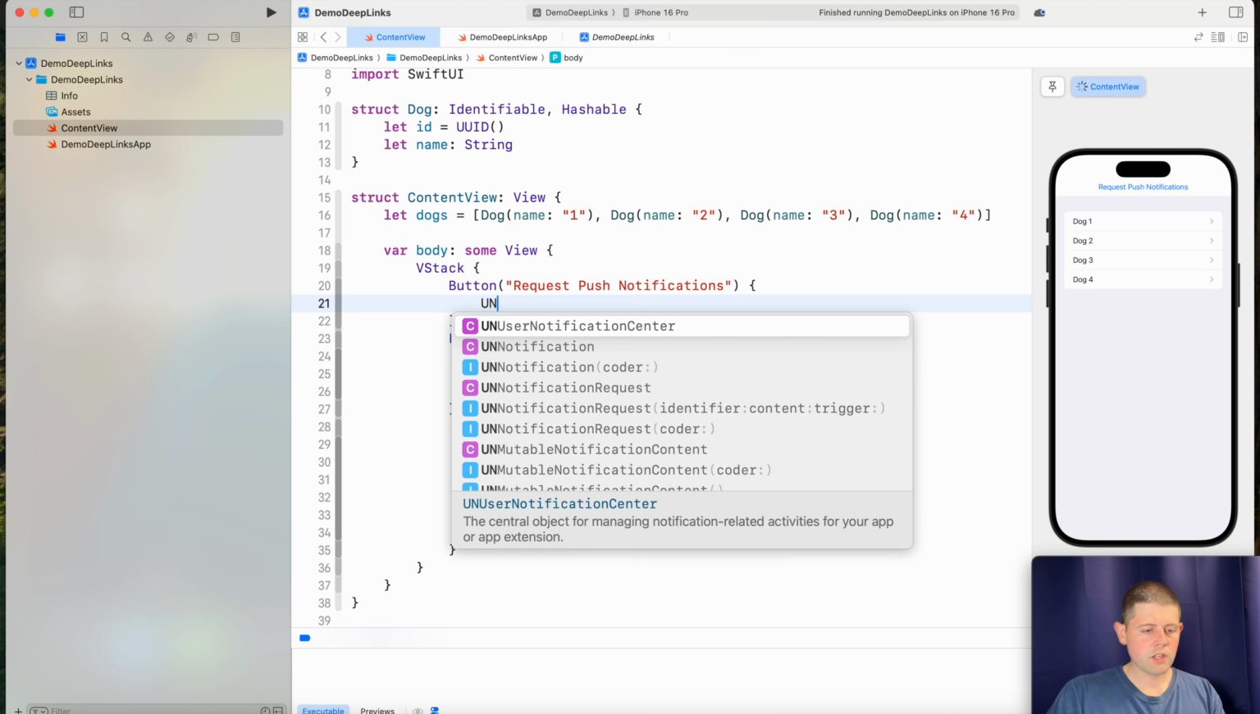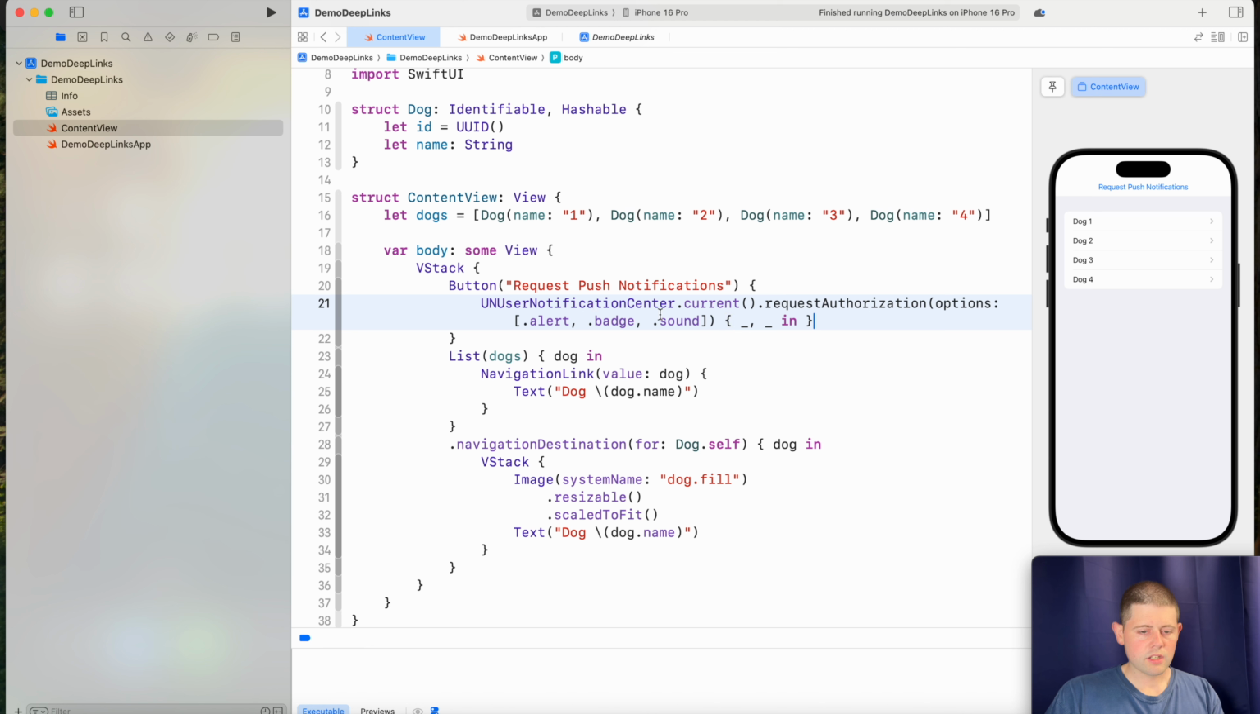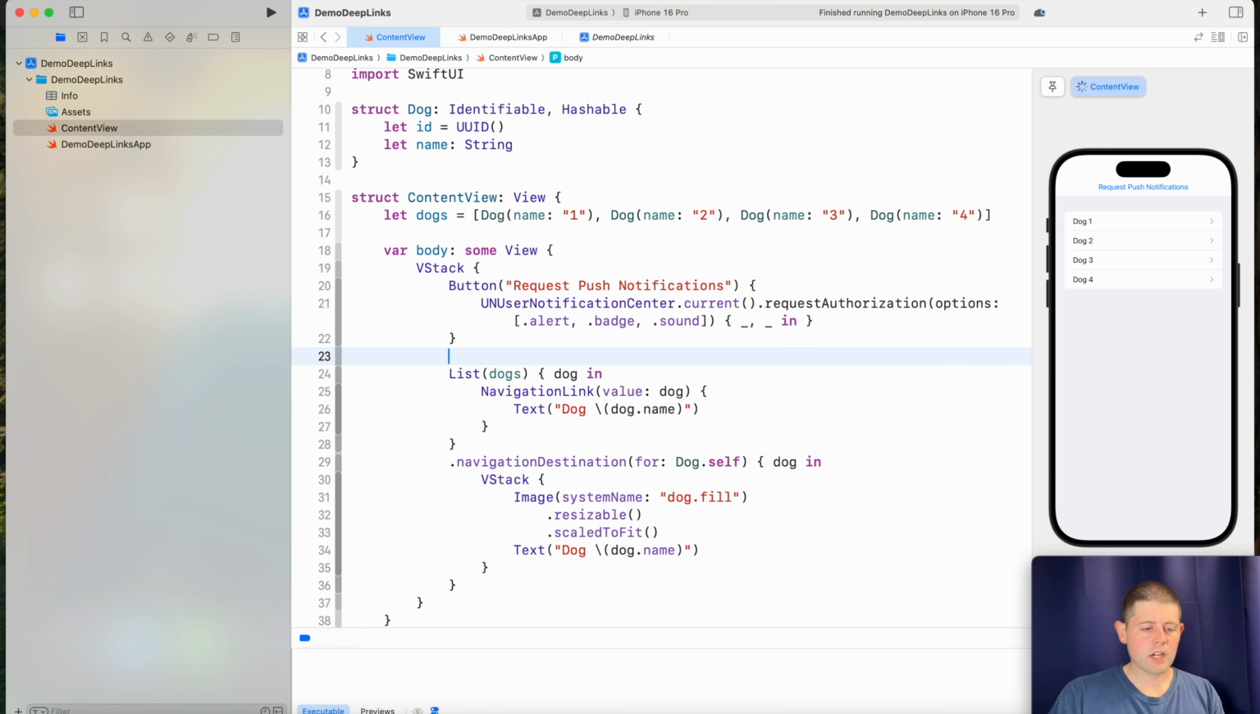There we go. Now, you may remember from the push notification video that in order to ask for permission for notifications, we need to call our UNUserNotificationCenter.current().requestAuthorization, and then we need to pass in the alert, badge, and sound. And because we aren't actually going to be using anything with push notifications other than just to allow them, we are fine to just leave our button alone here and actually not use anything in the closure.